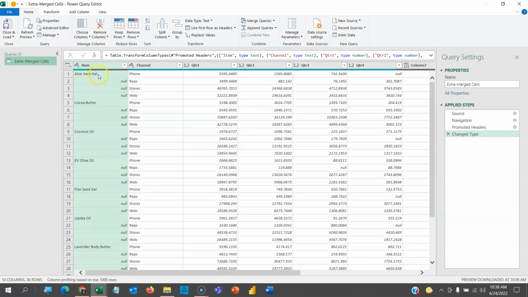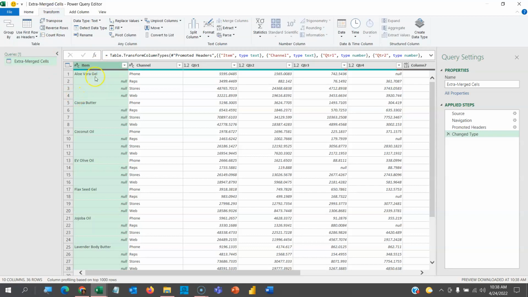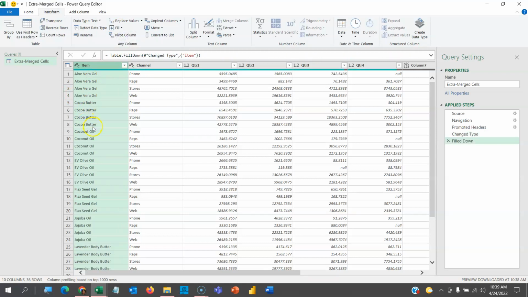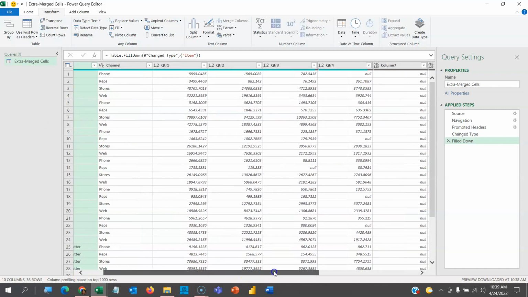and it shows up with the value in the first item in the merged cell and then the rest of it just showing nulls. Excel has a quick and easy built-in way to fix this. You simply select the column, go to the Transform tab, and then click under Fill and select Down. It goes ahead and fills in all of these values, and you're all set.